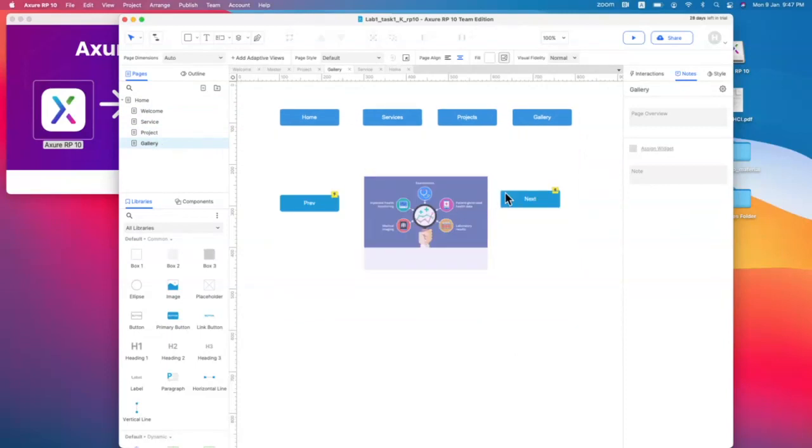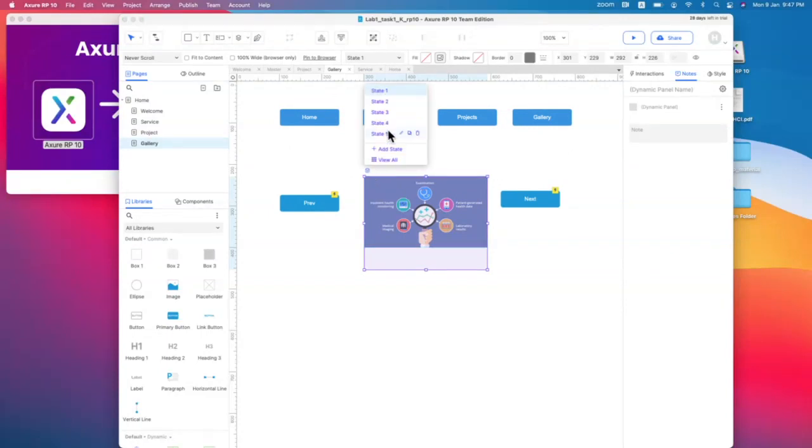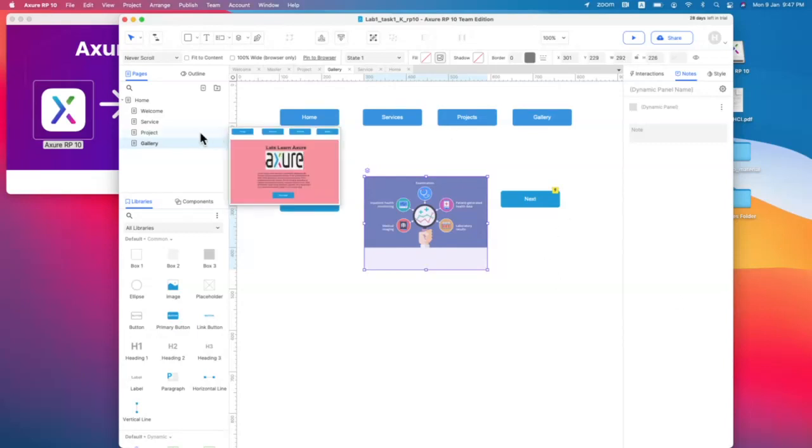And then we have a gallery page which is having a dynamic panel. When you click on it, you see this is a symbol of dynamic panel. A dynamic panel consists of states that can be navigated with the help of a next button. So this is how the lab 1 you will create after watching the whole complete video. Now let us see how it works.